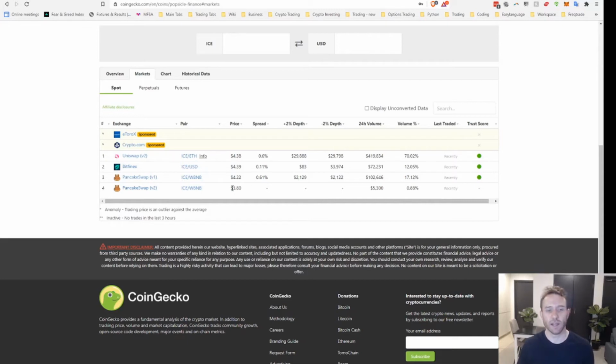So you're not going to get that price. You might buy a little bit at that price, and then it shoots up to like $5. You end up worse off. So you always want to go somewhere where there's more volume and more liquidity. In this case, PancakeSwap version 1.